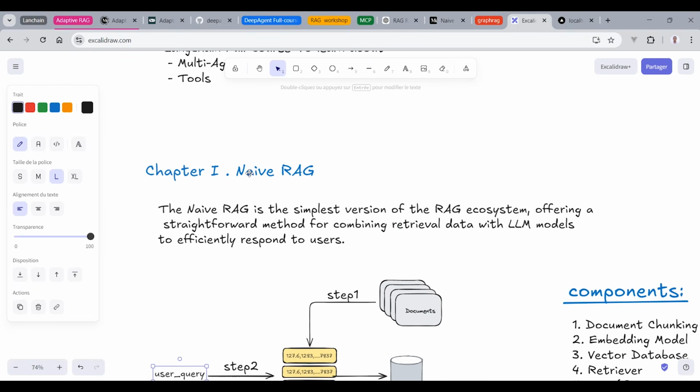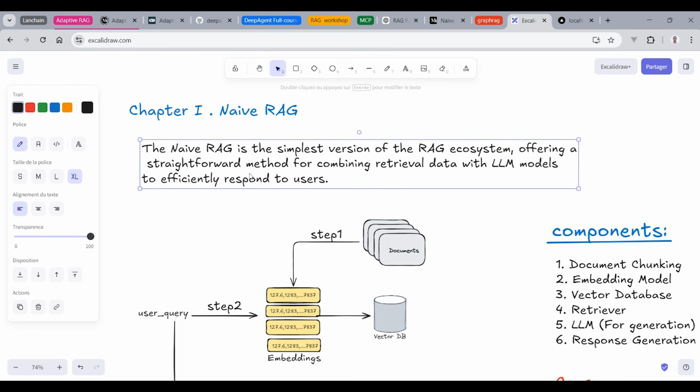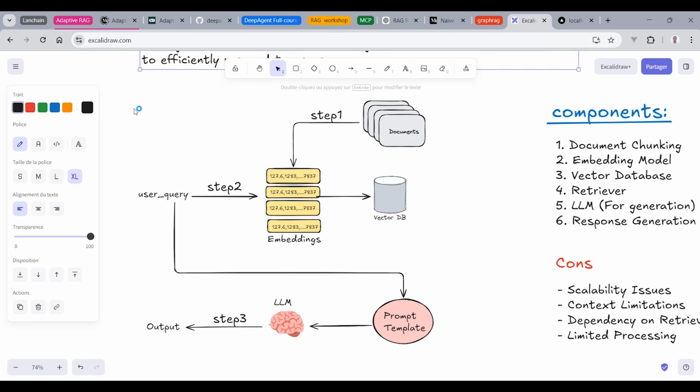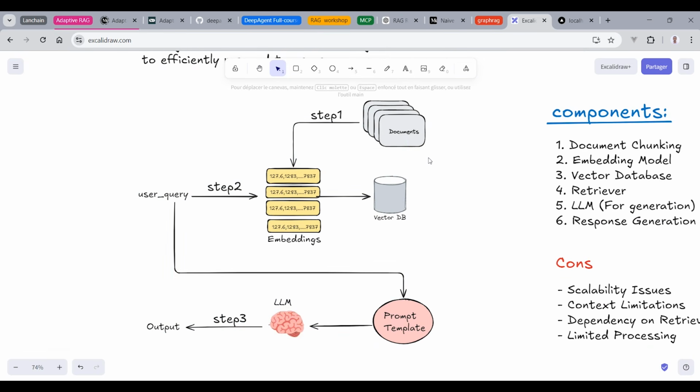Now let's start with chapter 1. We're going to talk about naive RAG. Naive RAG is the simplest version of RAG. You can see here, guys, we have this little diagram. This is a naive RAG. In here, we don't have complex stuff. Everything is simple in here.